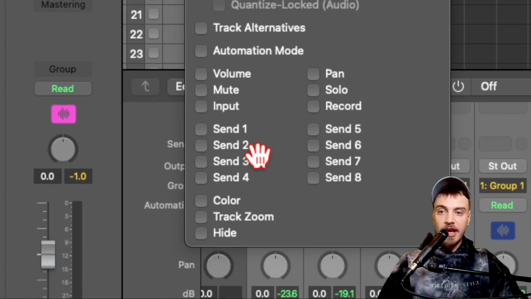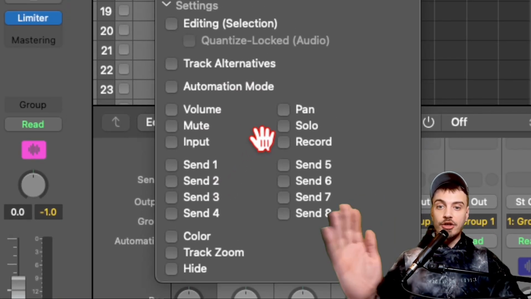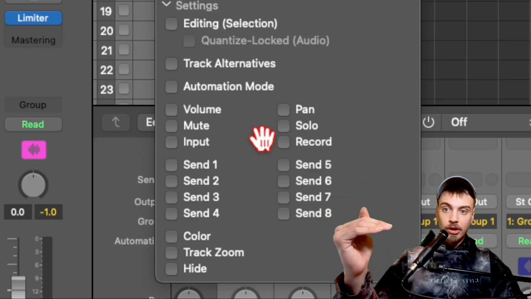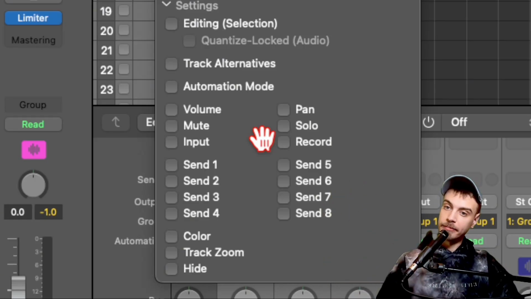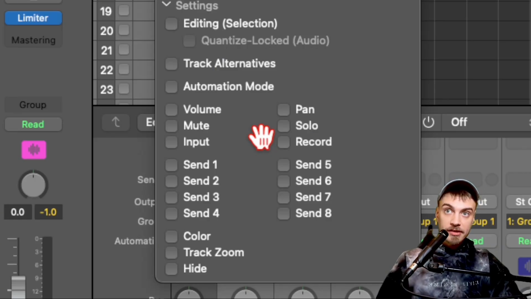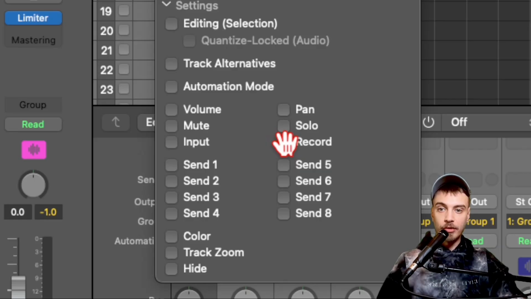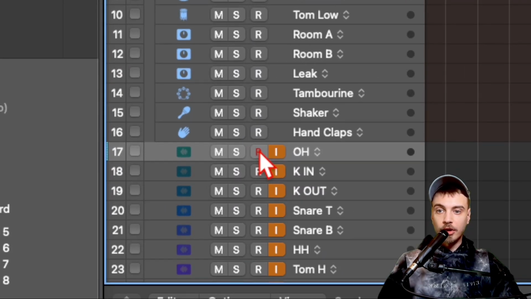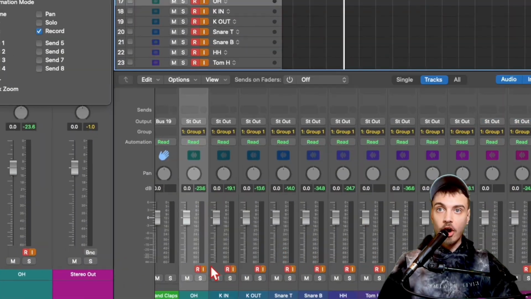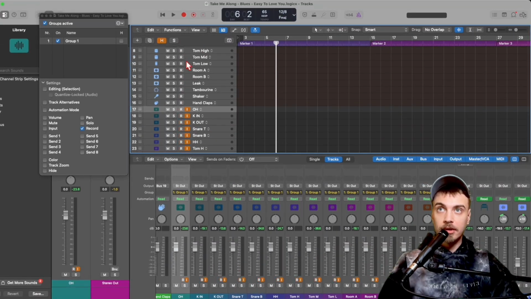Anything that's selected here, any track that's in that group, any of these things will edit at the same time for them all, even if you only edit one of them. So for this, I want all of them to record at the same time, the drum mics. So I'm going to enable record. And then if I go out of here, if I hit R to record on one of them, you see they all got record enabled.